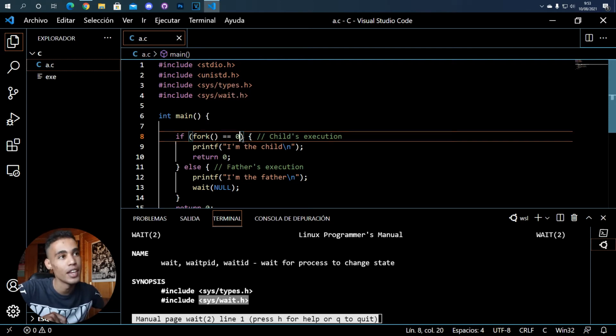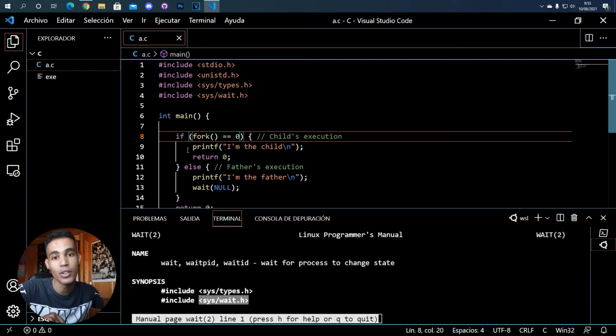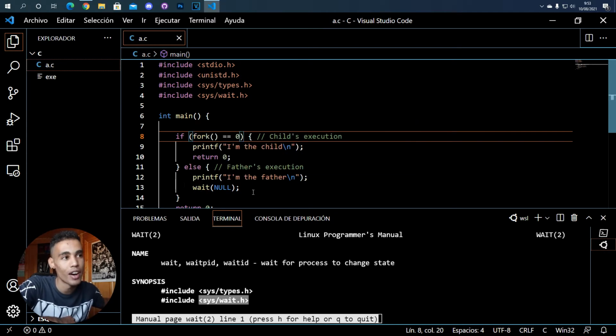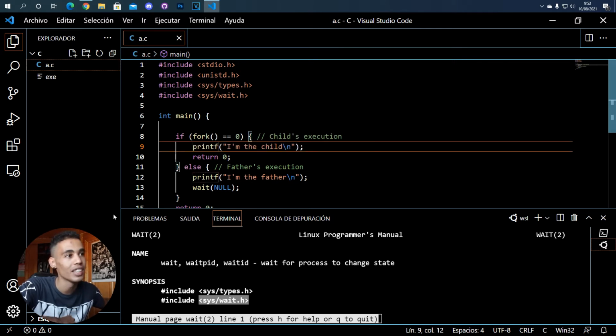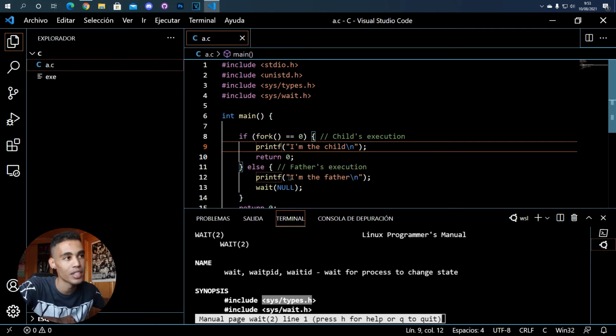So we know that if we put here this if, we know that, hey, this is going to be the child because the fork for the child returns 0. But in any other case, in case we receive a PID, a process ID, we know that this is going to be the father's execution. So what we are basically doing is that we create another process and the child prints the child, and here the father prints the father.